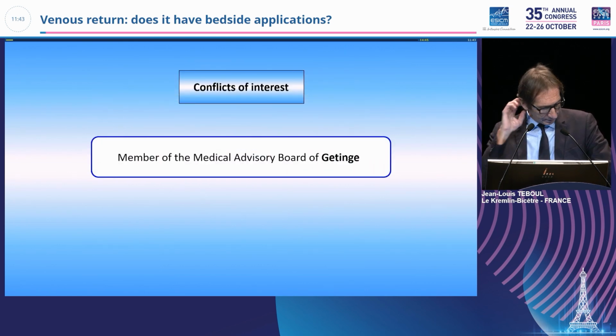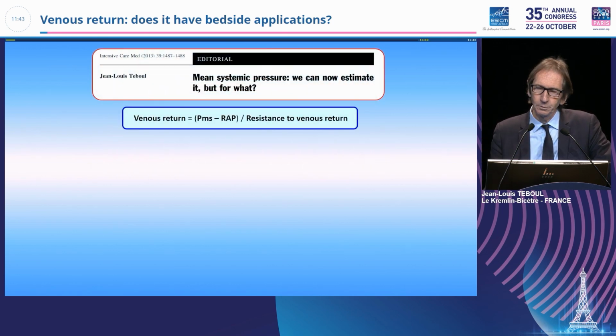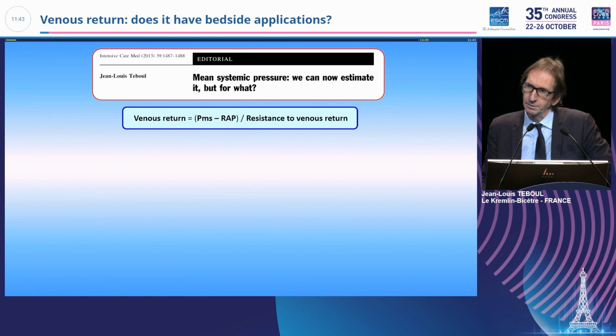My conflicts of interest are on this slide. So first, I would like to go back to some definitions about venous return determinants.